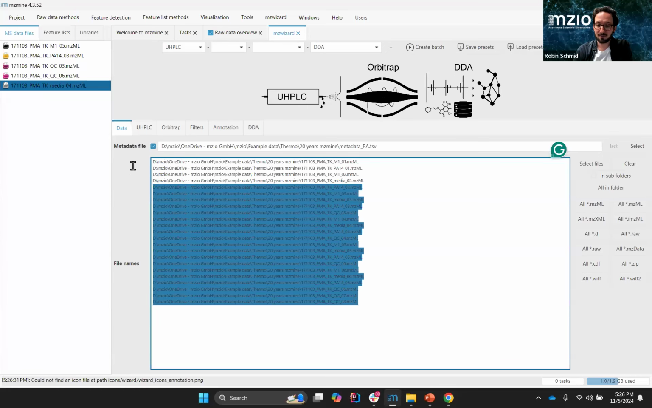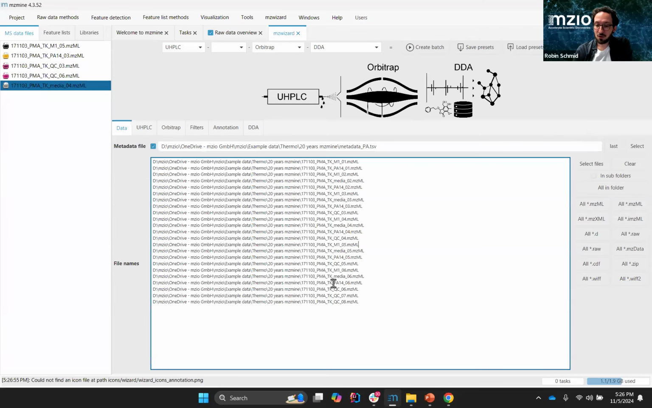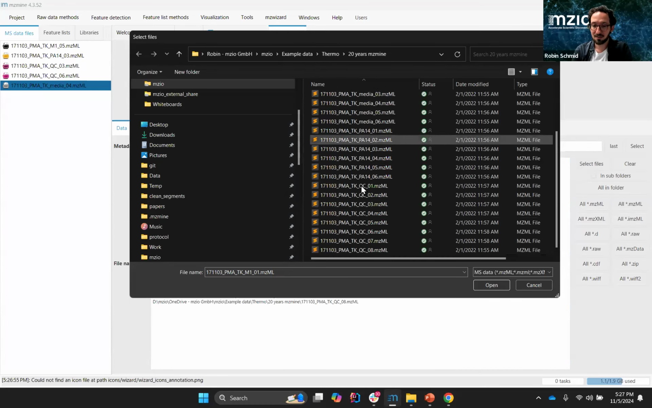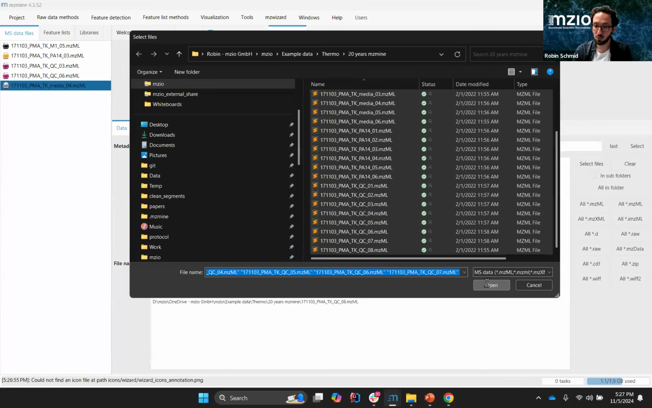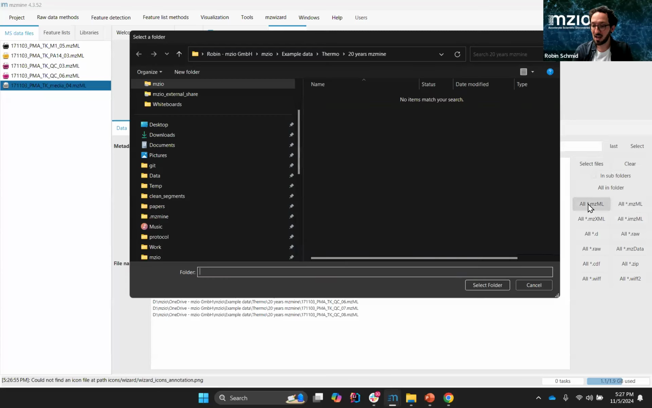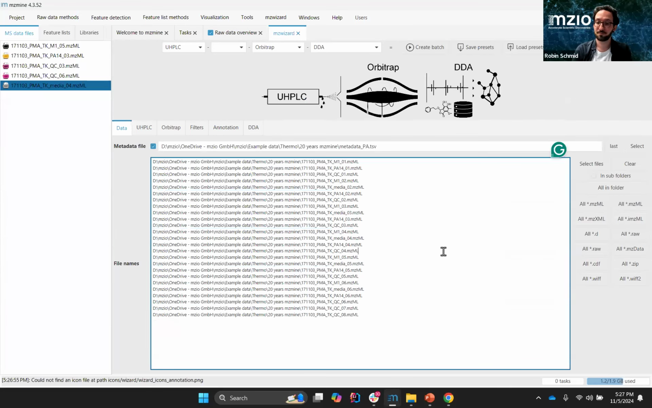And in here, we have all the samples. We have an Orbitrap. So it was not a QTOF, it was an Orbitrap that we used. And we have metadata. If you want to set this up yourself, you would basically go and say select files, go to the folder, and select all the mzML files that you want to import. Or you could also say, I want to import all the mzML files, select a folder, and then it's also going to select all the files in this folder.